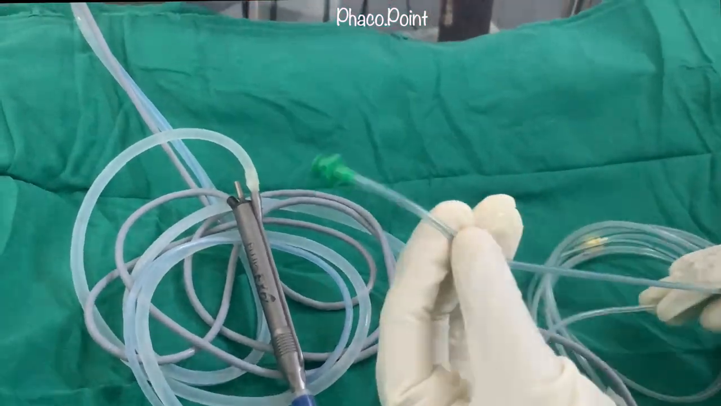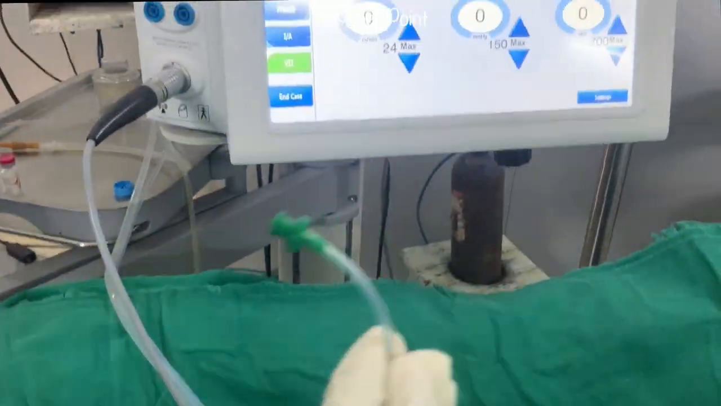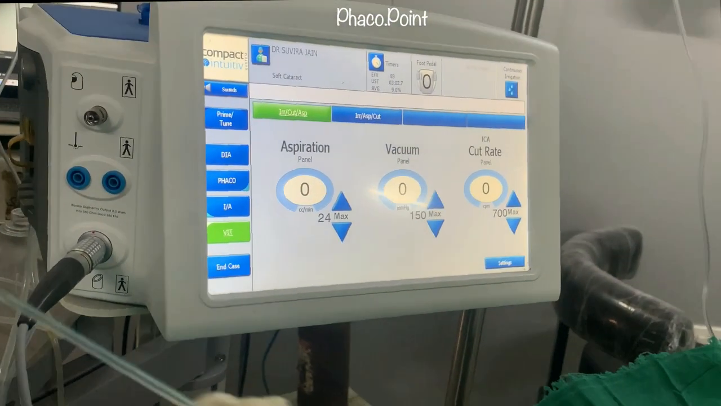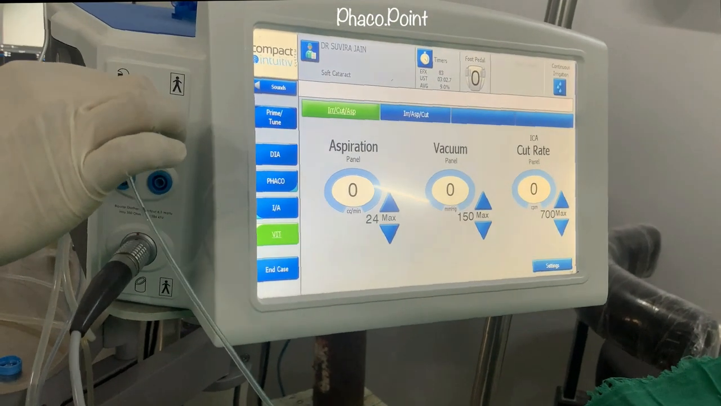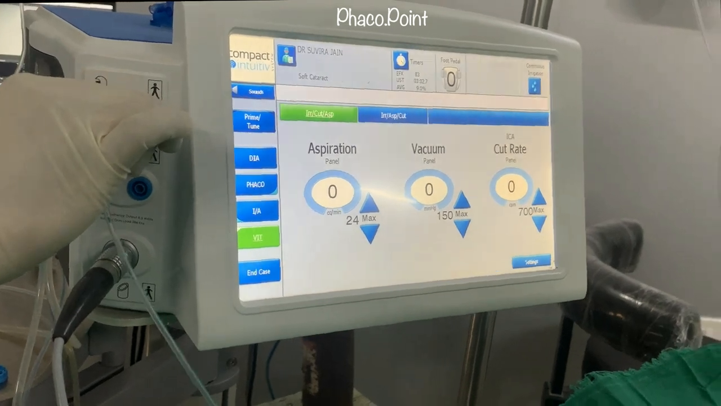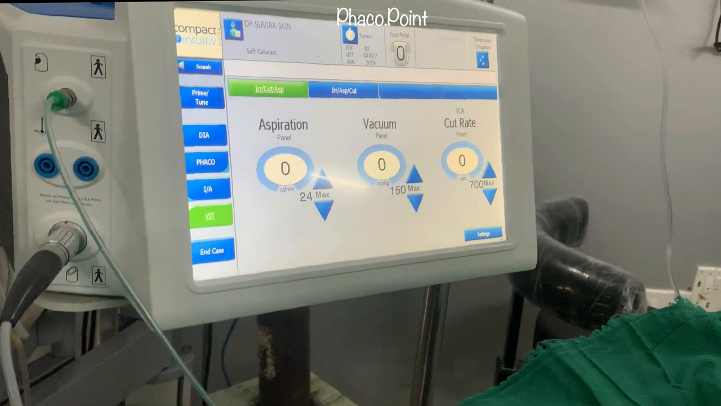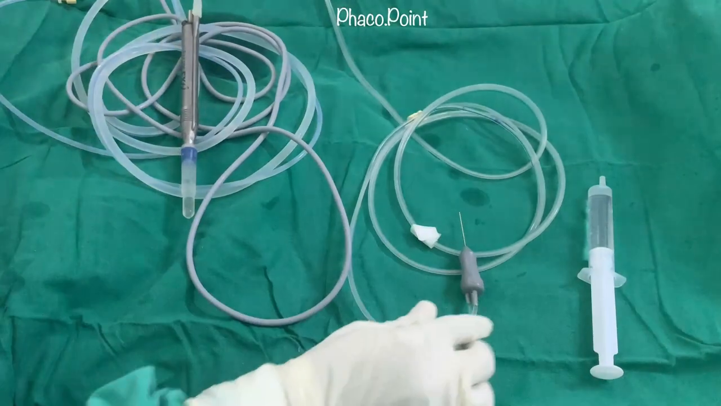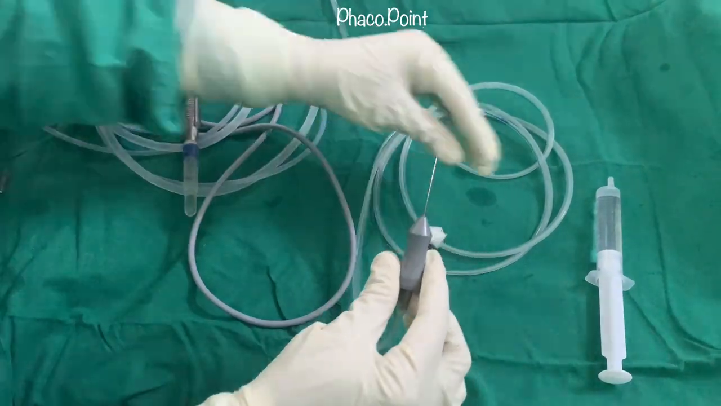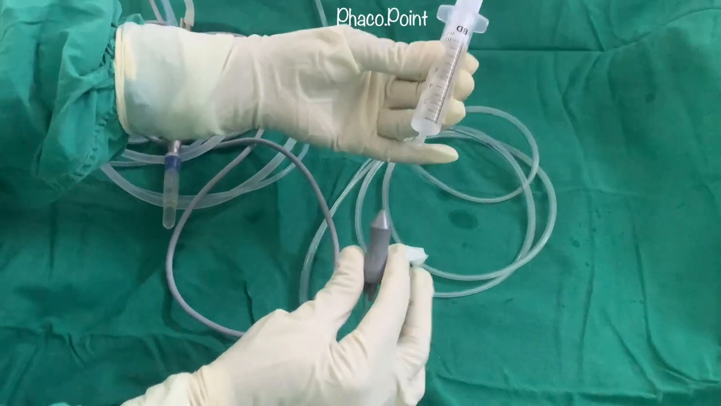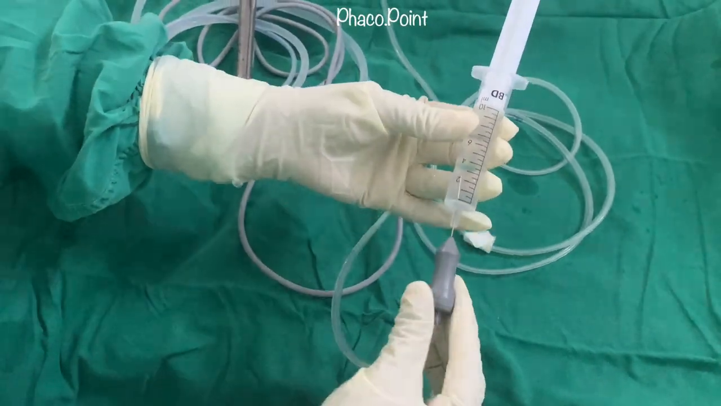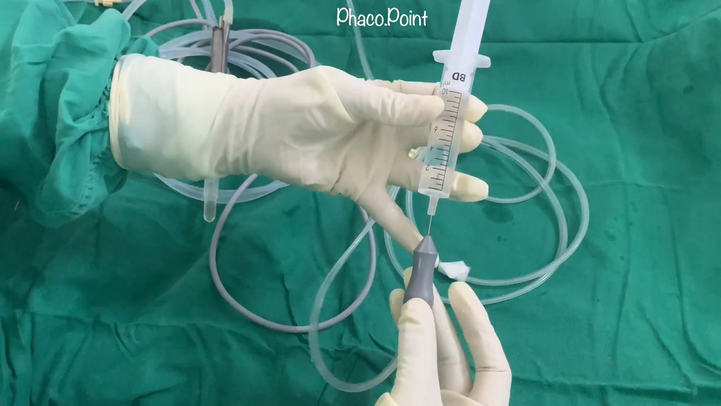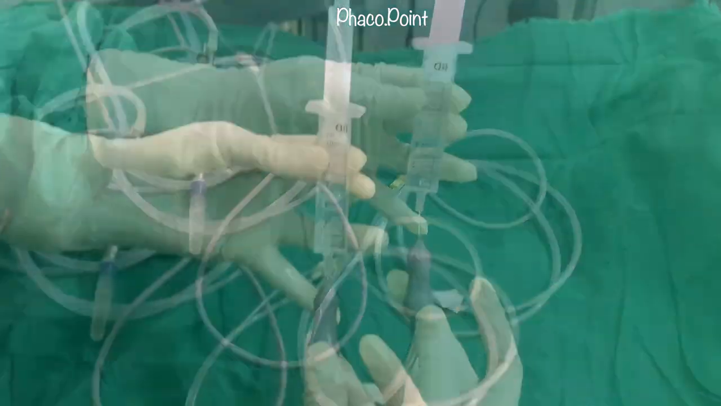The green knob is then taken and connected to the vitrectomy point on the console. Having done this, it's now time to prime the vitrectomy cutter. So we go to the console and hit vitrectomy prime. At the same time, we take the vitrectomy cutter and introduce it into some kind of a water bath. We hit prime on the console, and this is how we end up priming the vitrectomy cutter.